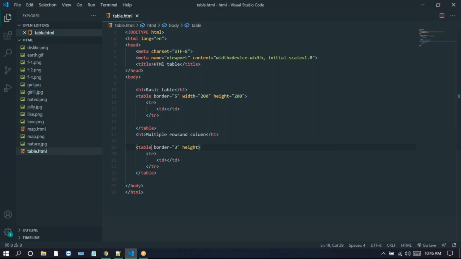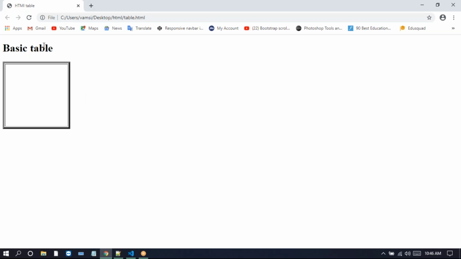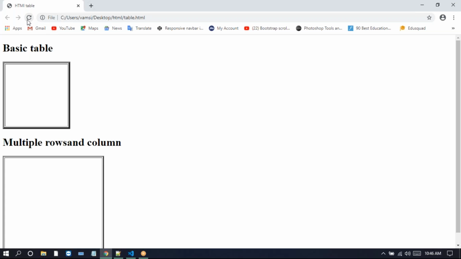We just give the height. So for height, I'm taking 400. And we can take 300 itself. For the width, I'm taking 300. We can also set the height and width using the style tag. So here I'm just taking the height and width. Now we can refresh this on the browser.